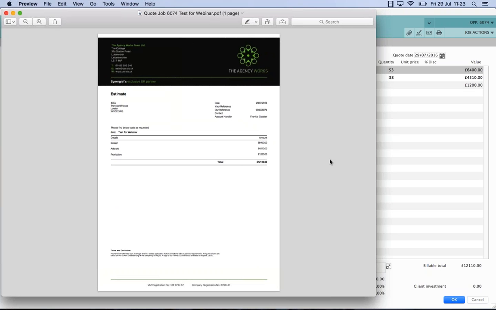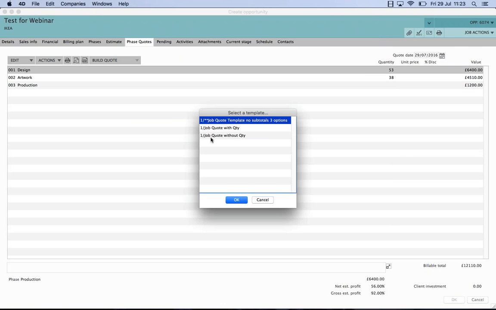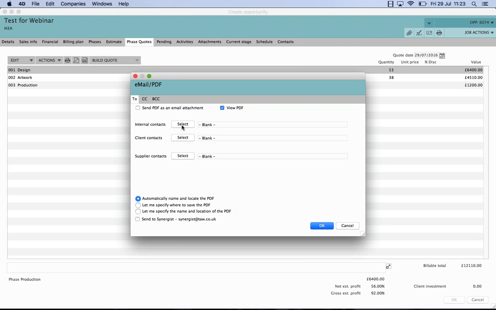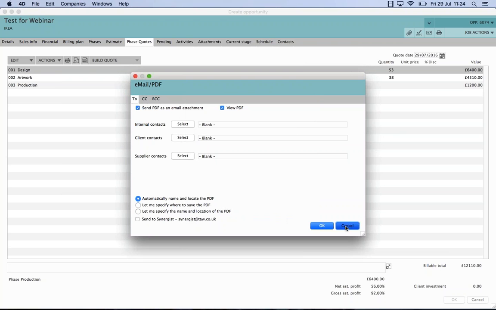Now, if you have email integration, when I actually selected that PDF, the one without quantity, it's asking me to send the PDF as an email attachment. If I selected yes, I could select the person I want to send that to, so client contacts, and I could then select who I want to send that to. It would then open up a blank Outlook or Gmail account, so I could put my free text in there and it would be sent as an attachment.